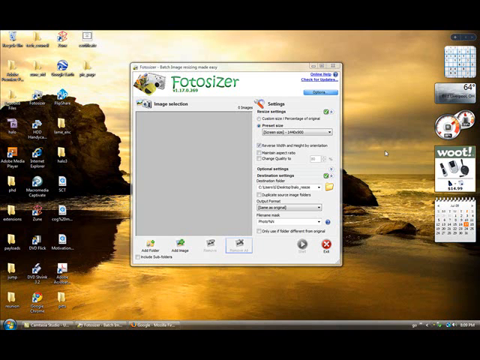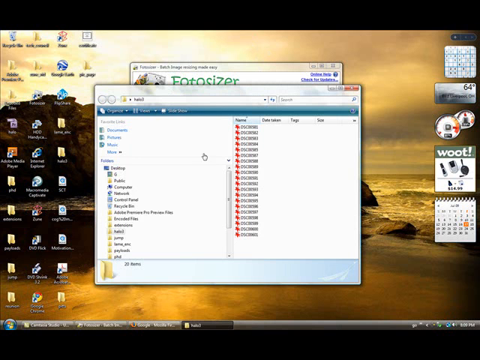I'd like to demonstrate a program today called Fotosizer. Fotosizer is a very handy program that allows you to do batch resizing of images. That means that you can do multiple files in one swoop. For example, I recently did a project on Halo, the game, and have a picture here.